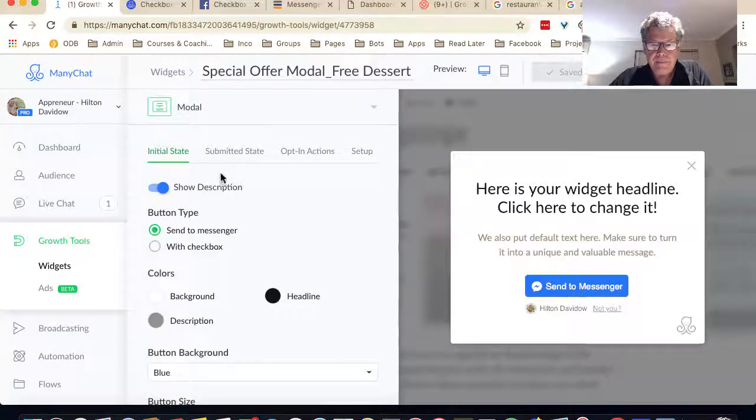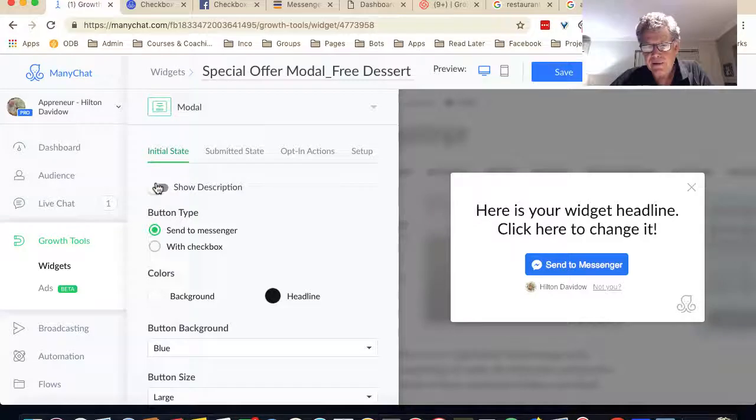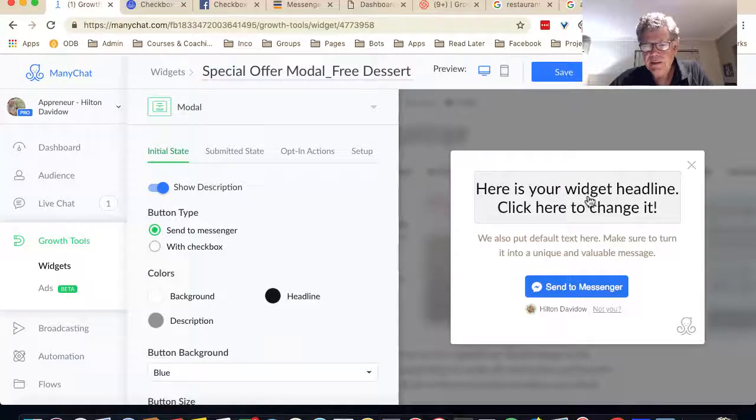So we got 4 tabs over here, and we're going to start off on the initial state. So the description is in the middle here. You don't have to have the description. You can just leave it with the heading and the button.